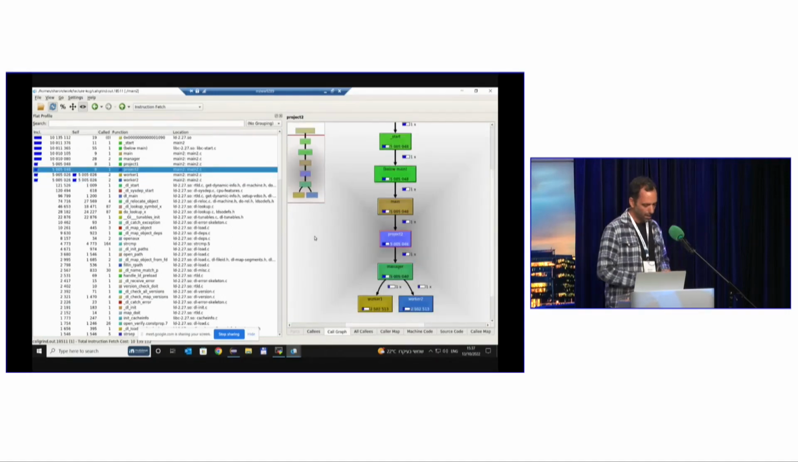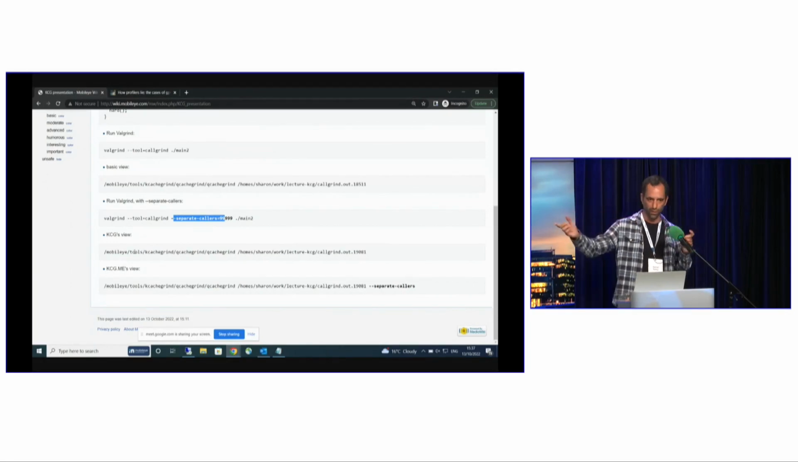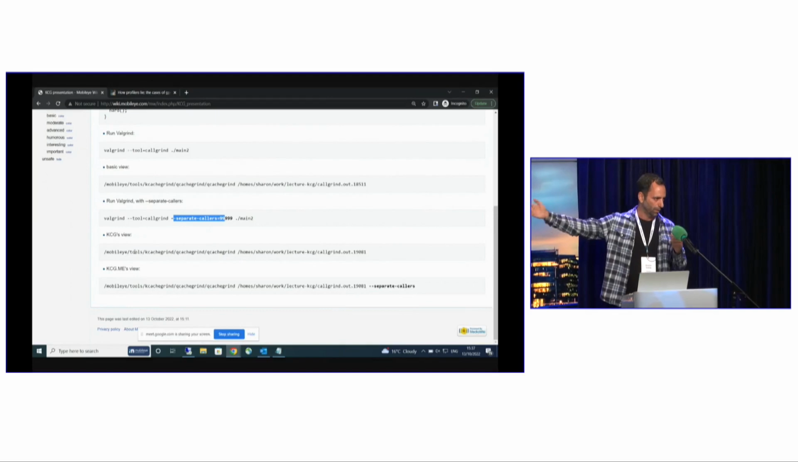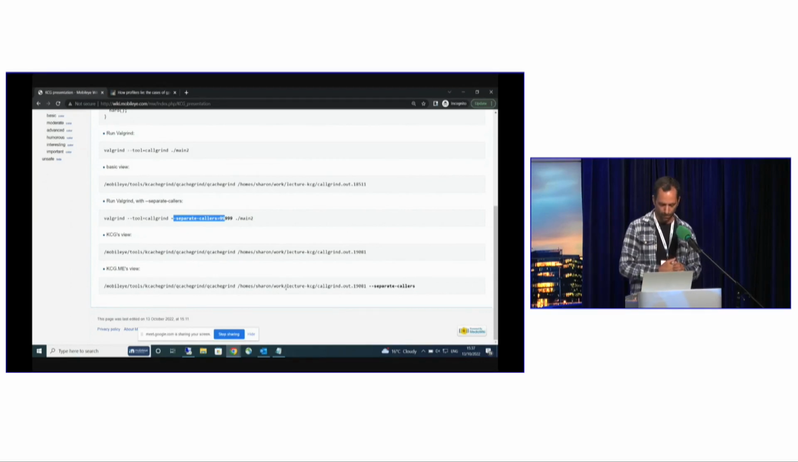So Valgrind has a flag called separate colors, where you can define the stack that you dump and the depth of the stack. And then you get these long function names along with their colors up to the root. And in Mobileye, we added something, and I offer it if anyone wants to pull it, because I haven't been able to upstream it to the project itself. But if anyone wants it, they can contact me.